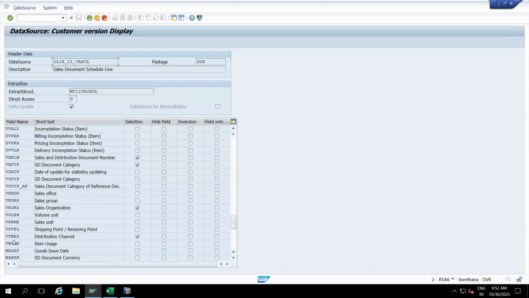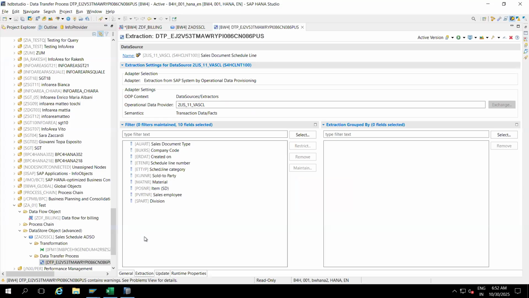Don't know what the reason is. Okay, VTWG is not coming. Generally, it will come. Why is it not coming in the BW? Generally, automatically, whatever we see at the RSA3 level, it will come. Okay.